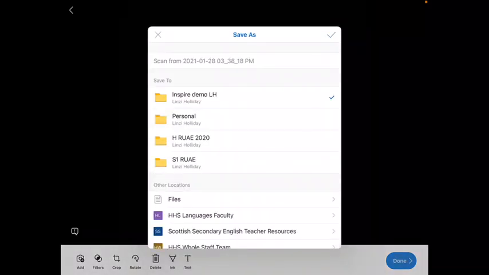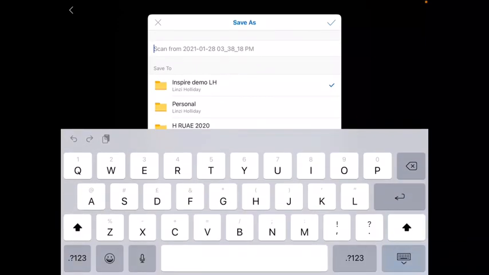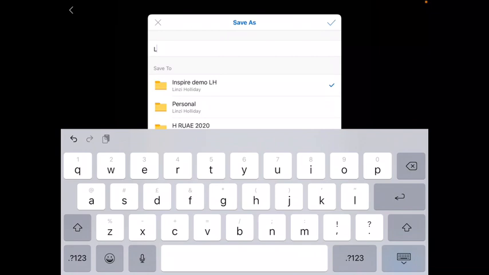Then at the top where it says scan from, add a file name. Good practice is to call this something to do with your name and the task that you are writing. Make sure the right folder is still being selected with the little blue tick on the right hand side, and when you're happy, the top of the white box on the right hand side, tap the blue tick.